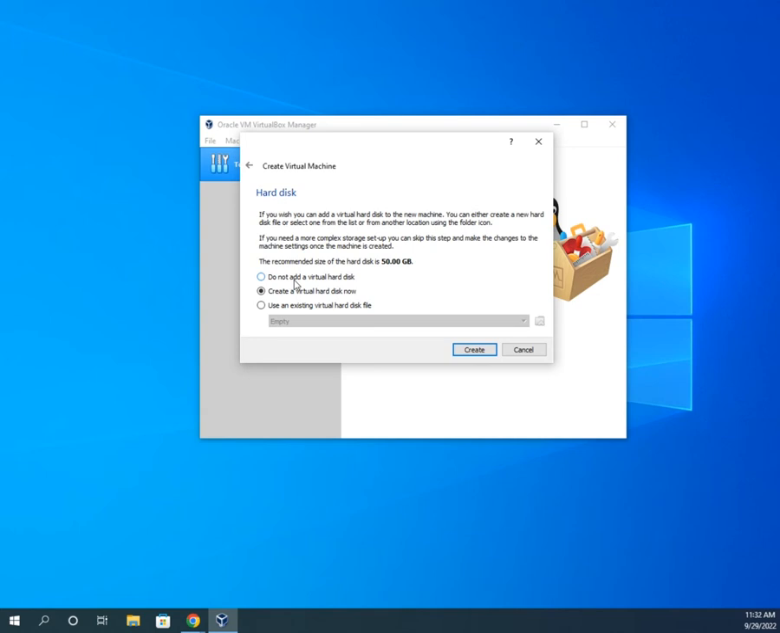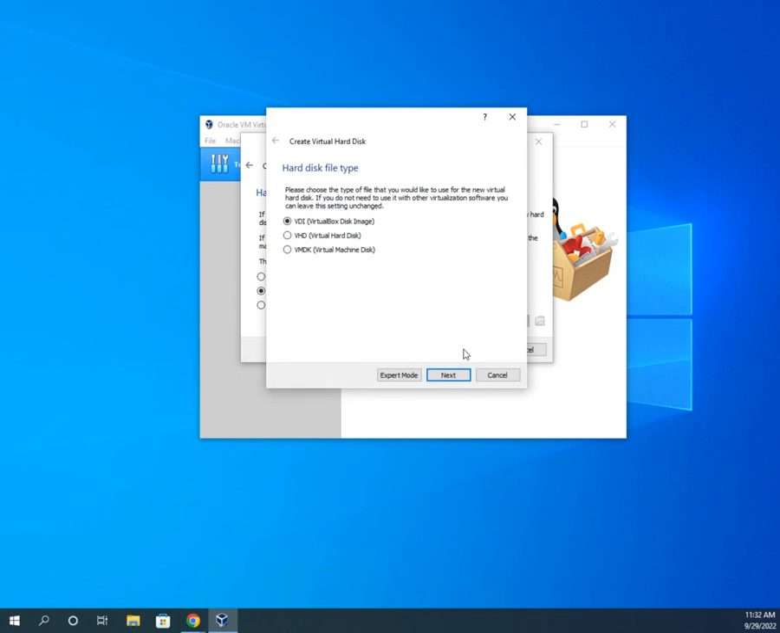Or I can choose to create a virtual hard disk now, or I can use an existing virtual disk that I've already created. So let's say I'd created a virtual disk, installed Windows on it, then I copied it, and now I want to use that as a basis for this virtual machine. That's how I would do that. Choose not to add it and add it in later, or choose to add it in now. I'm going to go ahead and create a virtual disk now. So I'm going to click create.